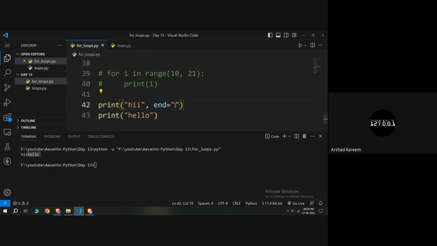And I need to specify double quotes here. If I give a single space inside double quotes, in between hi and hello I will get one space. You can see here I got one space in between hi and hello. Inside this end, if I give some special characters like this, in between hi and hello I will get whatever special characters I am assigning to this end parameter. Here I am assigning a string to my end parameter, right?